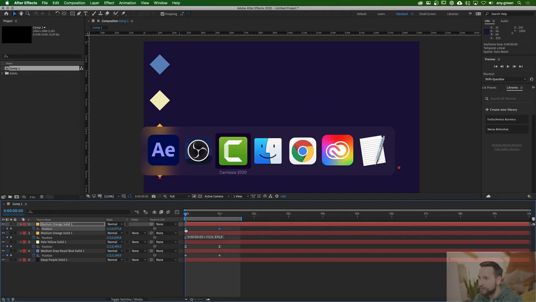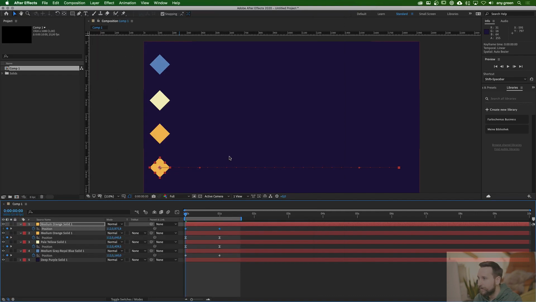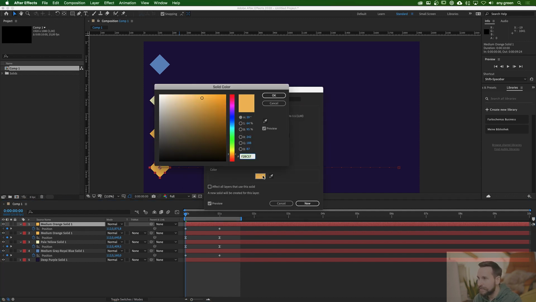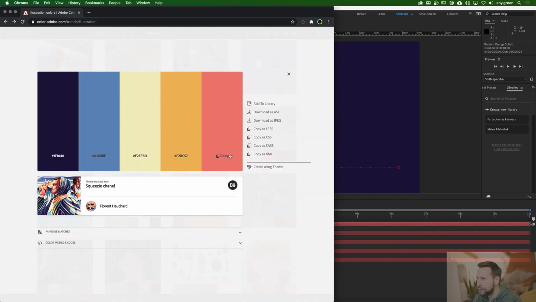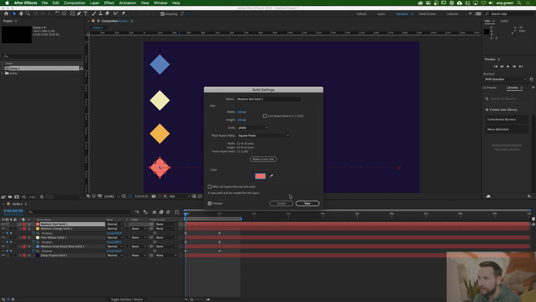Then I will go to my color scheme and I will grab the next color. I select the solid, use the shortcut Command Shift Y, open up the color and paste it in. No, I copied it, I'm stupid. Paste. All right.